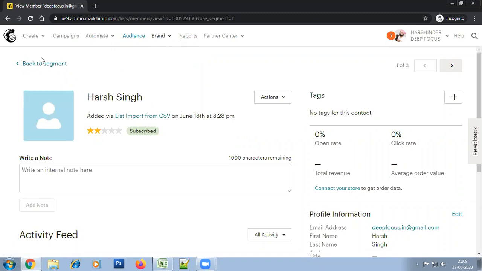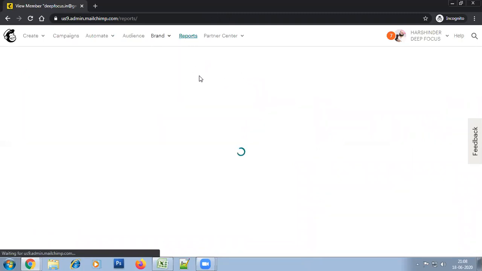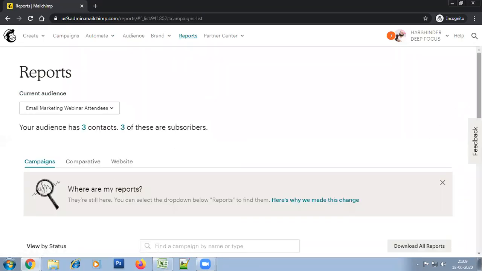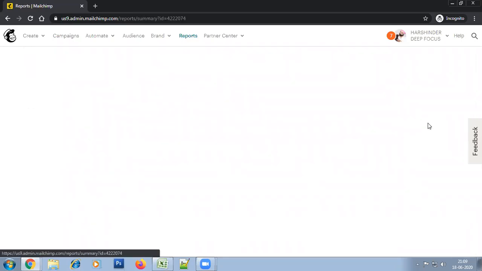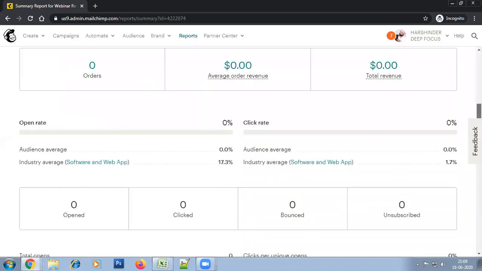So now we have explored the audience, we have explored campaigns, we have explored automation, we have explored brands. And lastly, you can see the reports of your automation over here. We click on reports, and then we can actually check. We can click on the button right beside our campaign or our automation to check the reports.